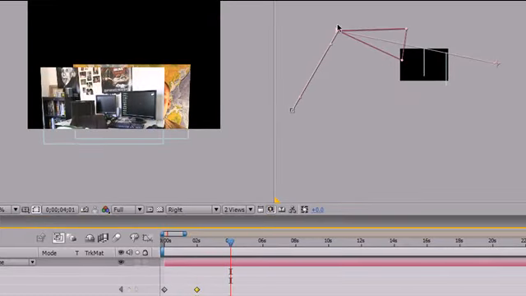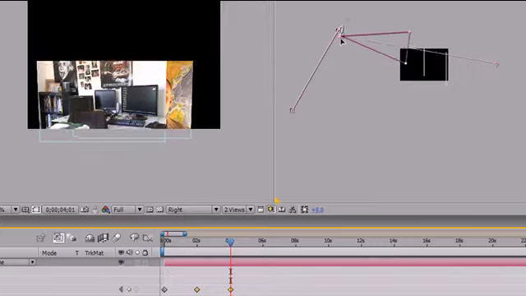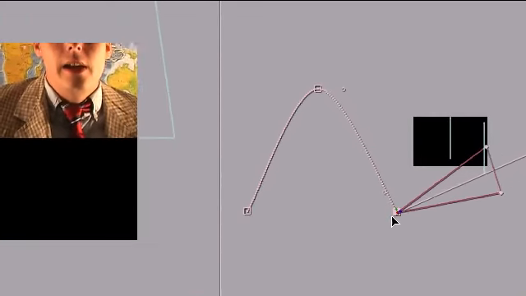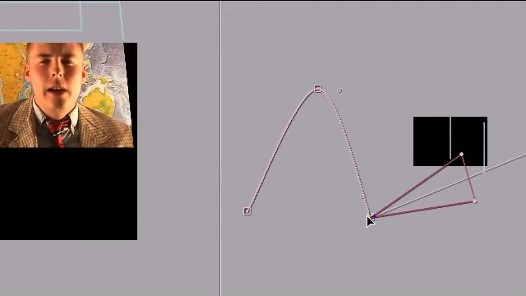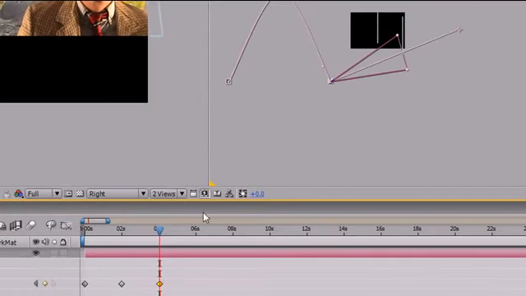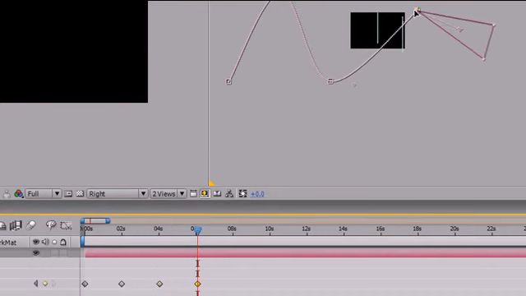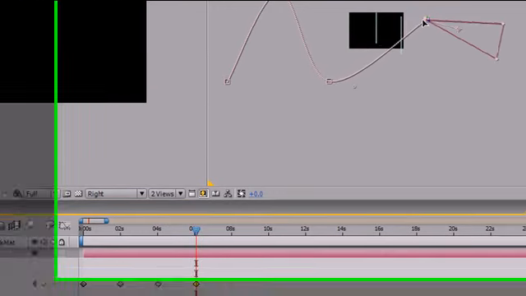So let me go ahead and move this to 4 seconds. Again, click your little position box, and you probably want it somewhere around there. And then for the last one, move it to 6 seconds, and put this even through the camera right there.